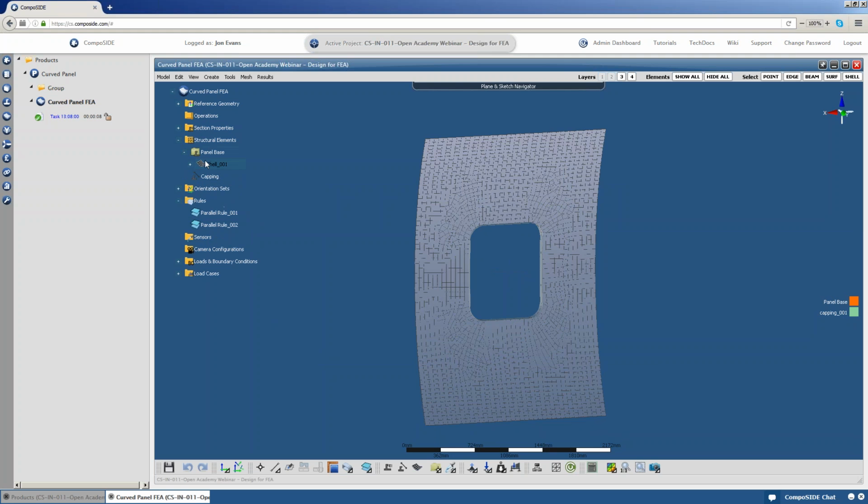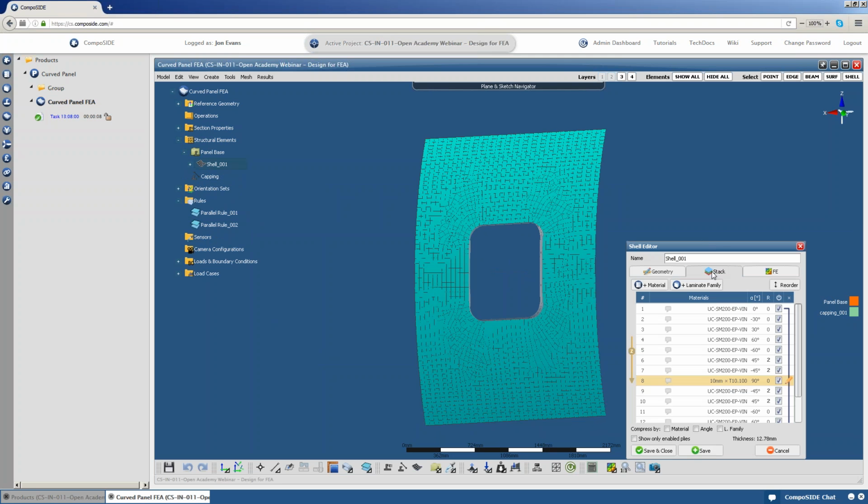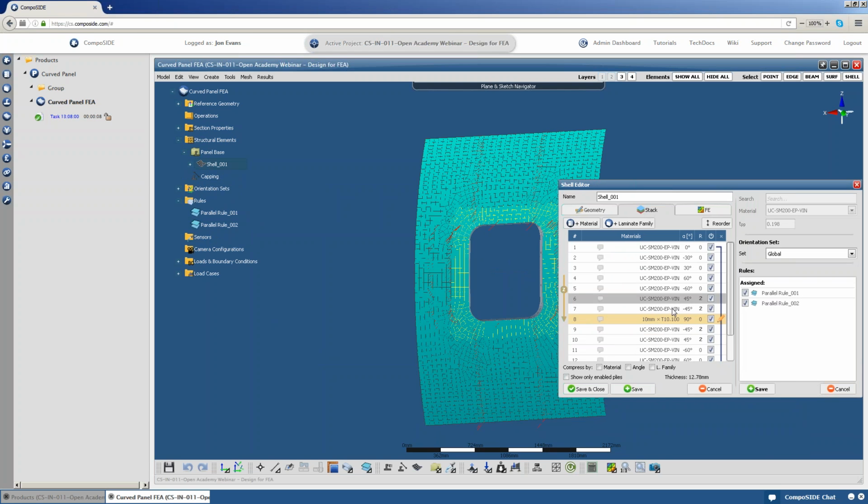So in my stack up I have my basic panel, and I can see that I've already defined some rules, so you can see the outline of this ply and the fibre orientation. So it's very easy to get a very good preliminary pre-study analysis complete of your initial design.